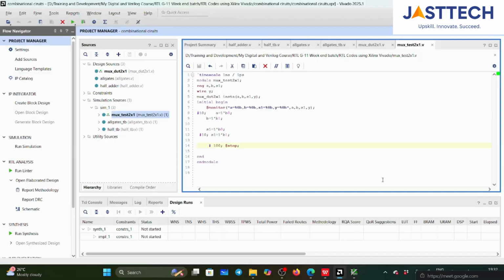Waiting for your response. Do you understand this code? Test bench. Yes, sir. Okay.